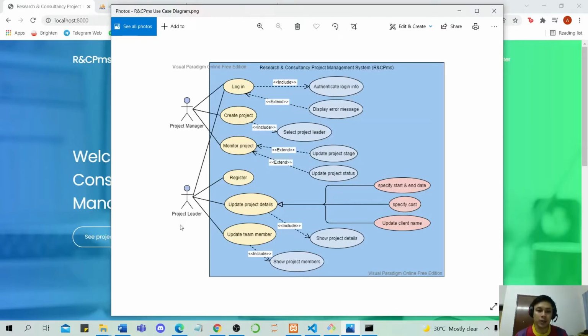Whereas the project leader will be the one to update the project details such as start and end date, the cost of the project, client name, and the team members for that project. And the system that I developed is based on this use case diagram. So without further ado, let me demonstrate how the system works.